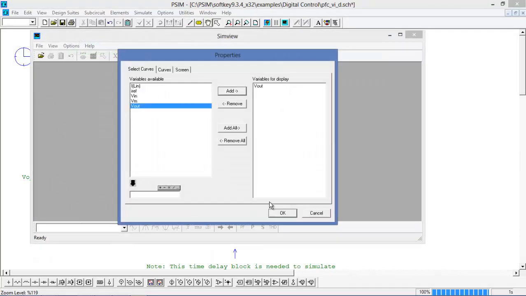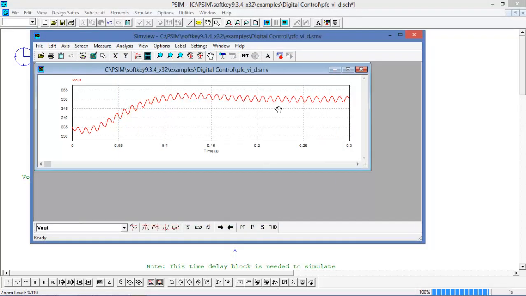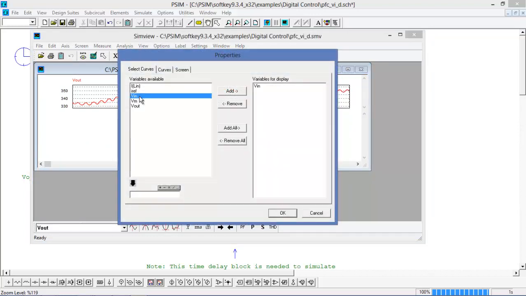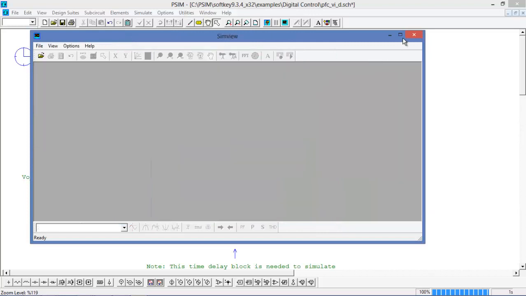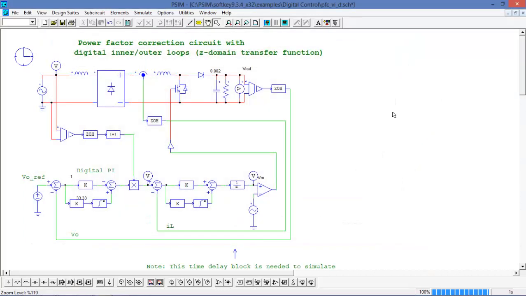We can see the output voltage here is settling around 350 volts, and we have an input voltage of about plus minus 200 volts. Okay, so let's set this up so that we can change things mid-simulation.